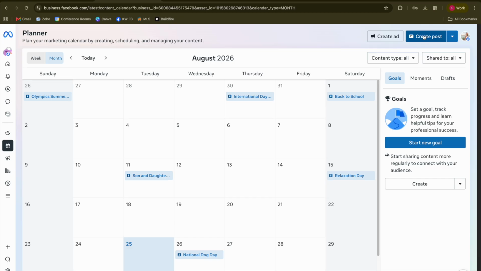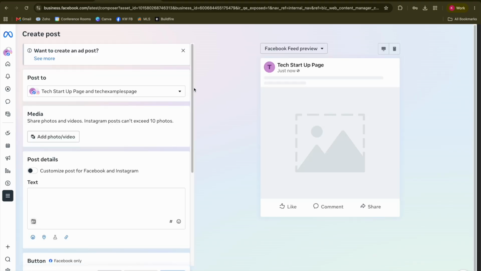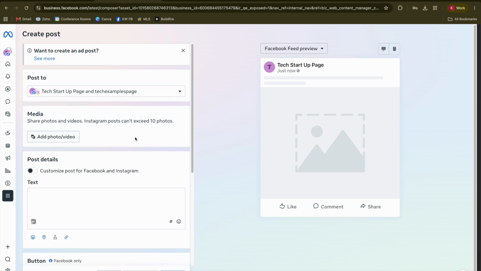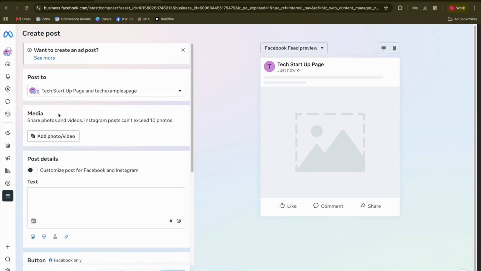So you can hit Create Post and decide right here if it's going just to Facebook or both Facebook and Instagram. And then you're going to follow all of the prompts. You will add your photo, your caption.